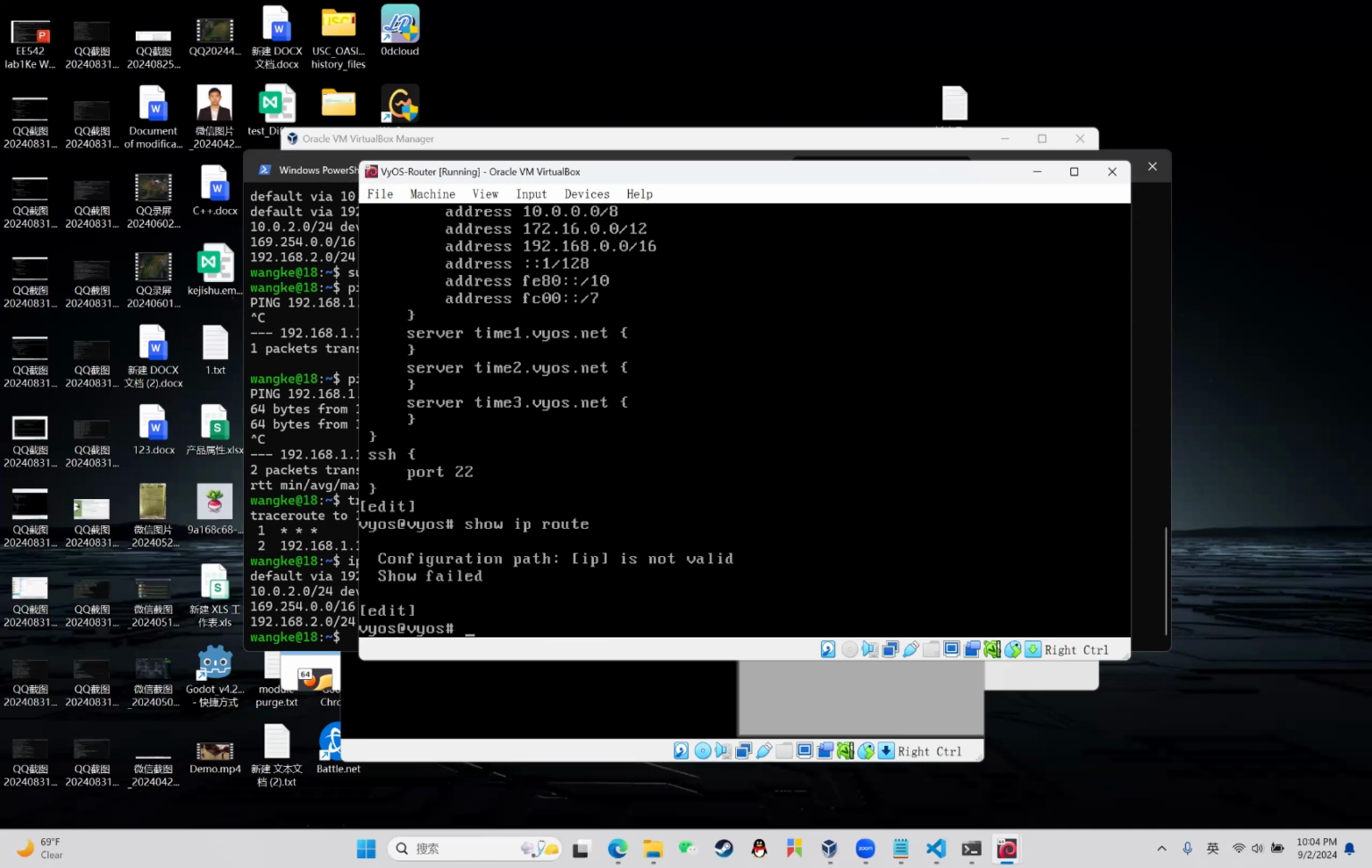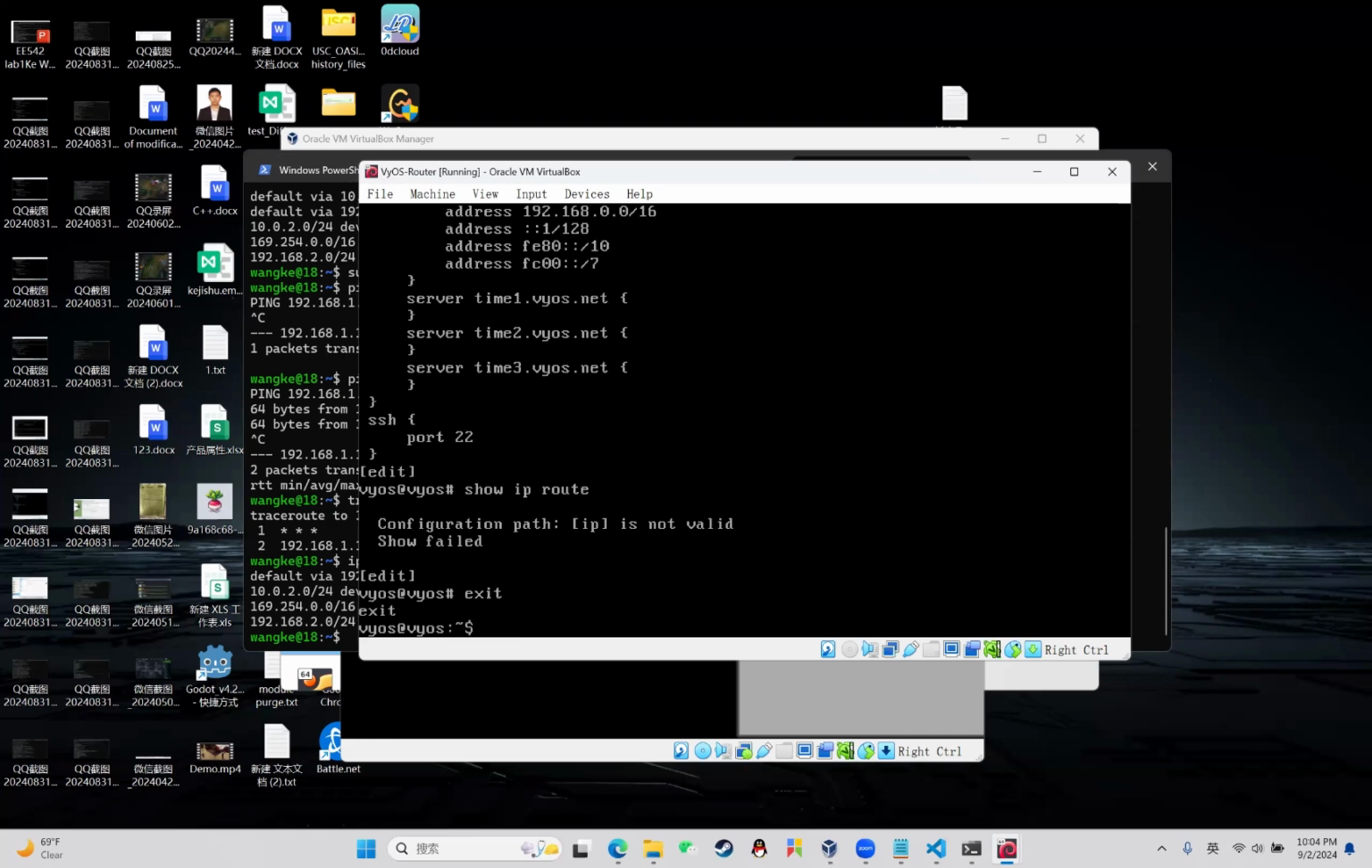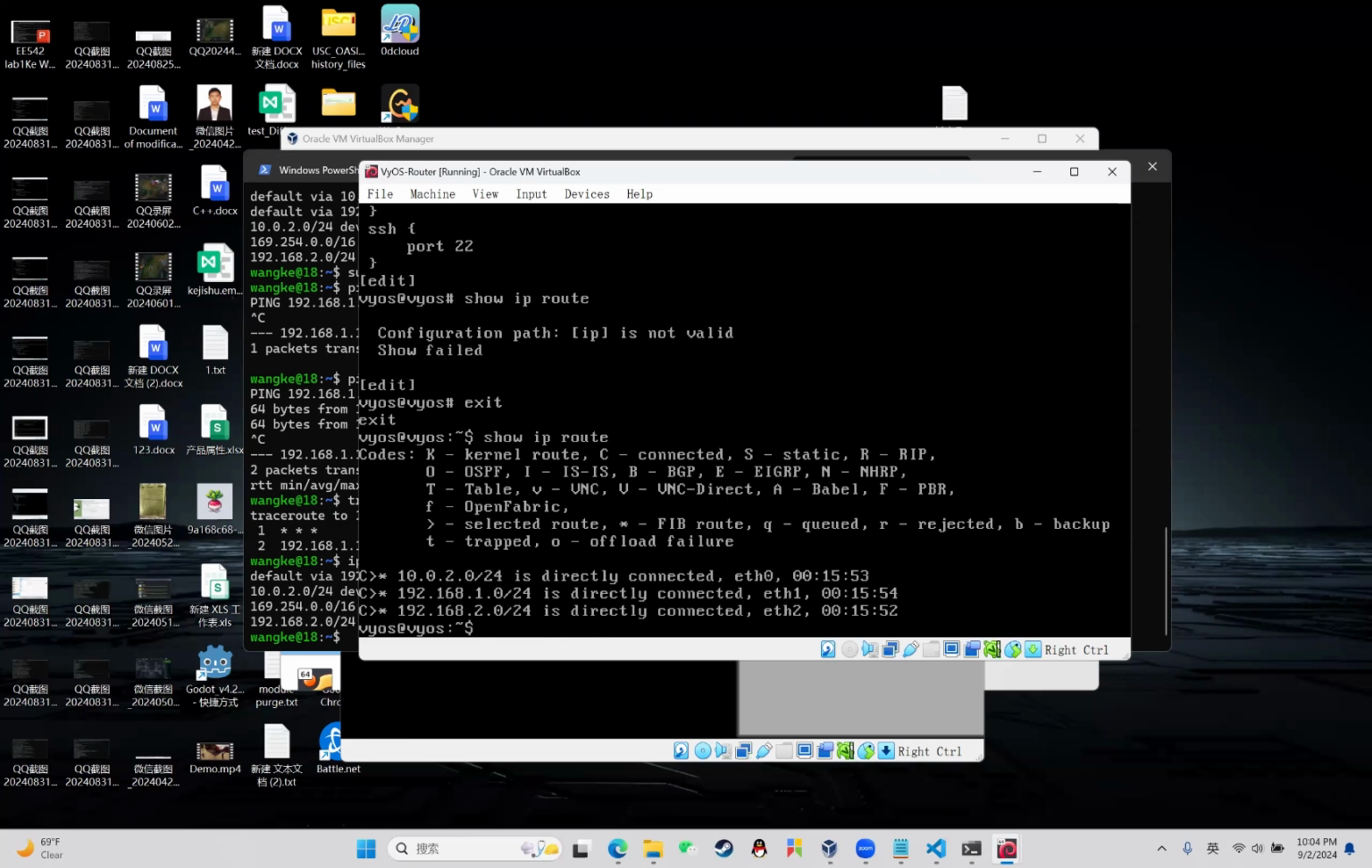Let me access first. Show IP route. Here we can see these two interfaces are directly connected to their IP addresses. So this is how I configure the router.